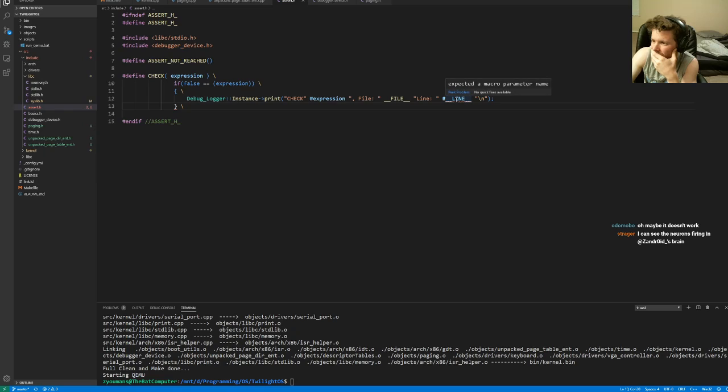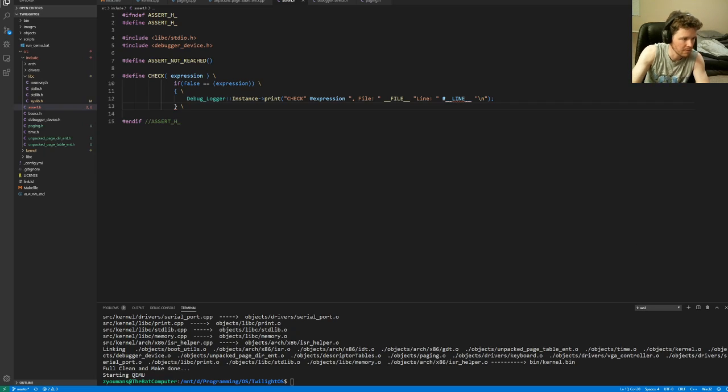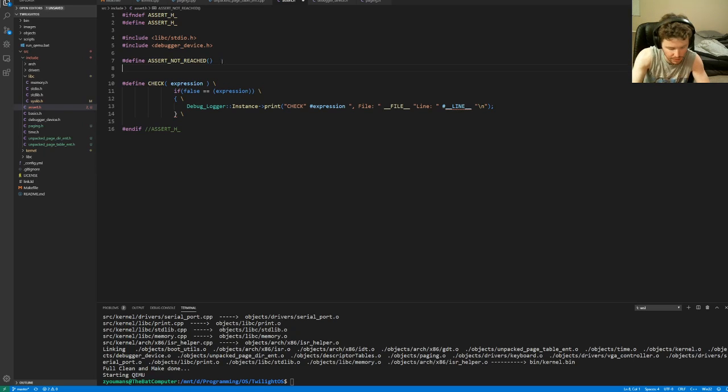Trying. I wonder if there's a smart way to do that. Hold on. Line to... Oh, line to string. Is there a way to do that? Is there a stringify preprocessor directive? Stringify. Yeah, that's kind of what this says here to do too. Define string X to be X. Macro within a macro. Love it, love it, love it.